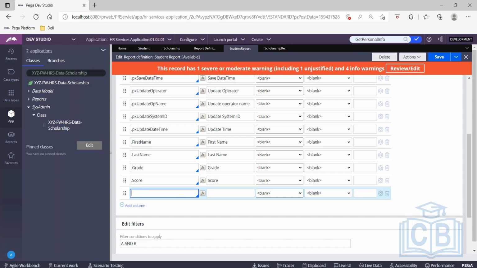But it is through the prefix, the prefix that you have mentioned. So your P dot. With P dot, suddenly you see the scope has changed to the data-scholarship. I'm going to change it to P dot scholarship and then I'm going to save it. Let us do this.